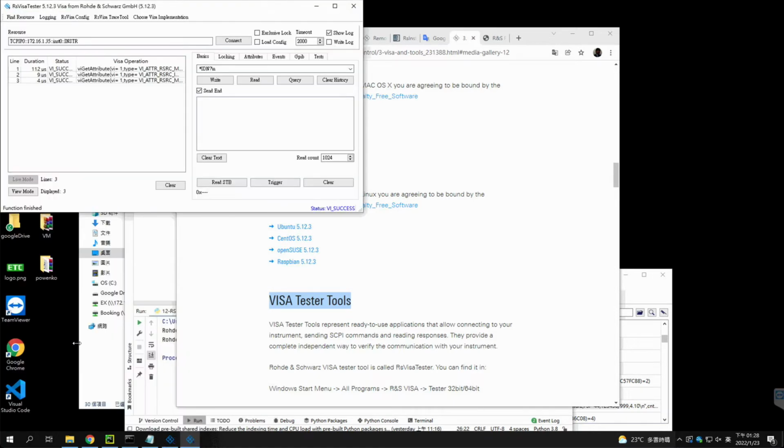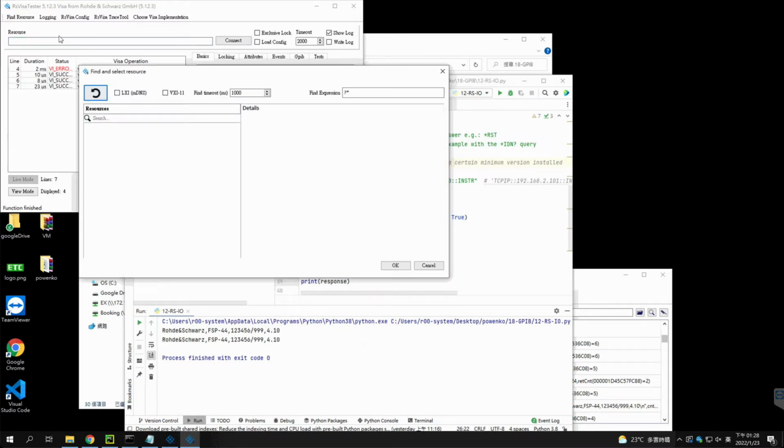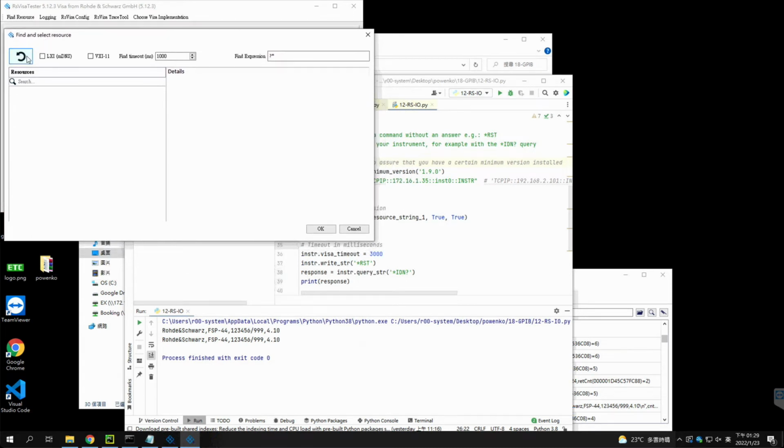64-bit application. And for the beginning, you definitely don't have this kind of information. And how could you find your device? They provide a very convenient utility called the Find Resource. So when you click the Find Resource and select the refresh button, just wait for a couple of seconds.